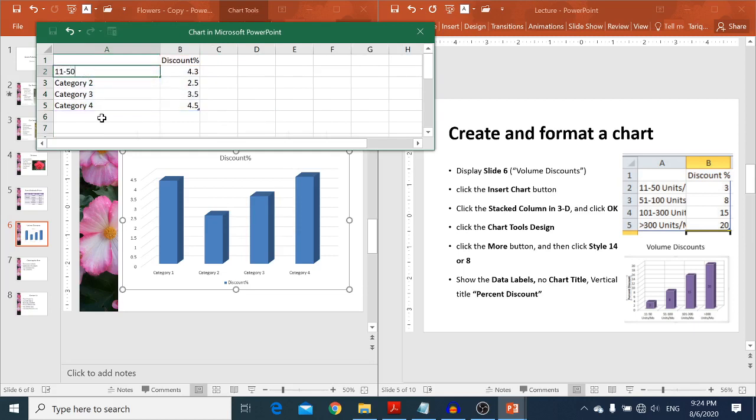Now I need to type something here. This is 11 to 50 units per month. Okay. So I can copy and paste. Now I can change the value. This is like 51 to 100, and this is like 101 to 300, and this is more than 300. There you go. Okay, so this is the data.